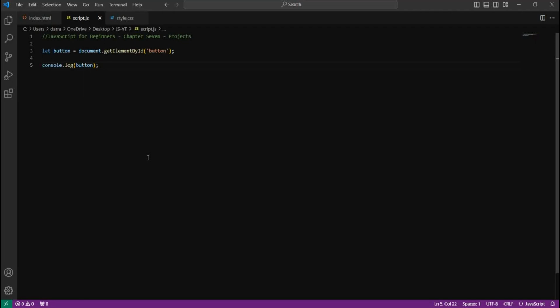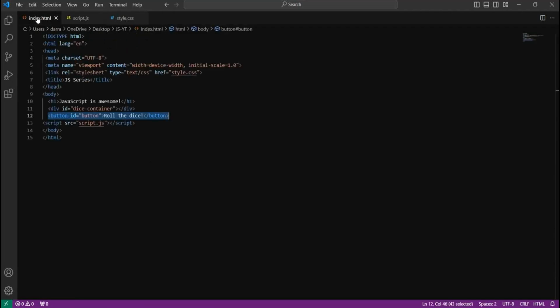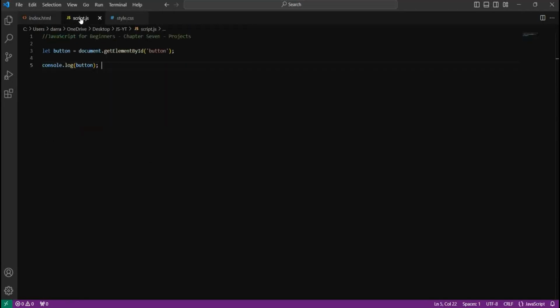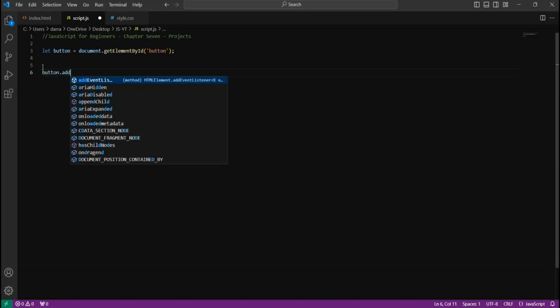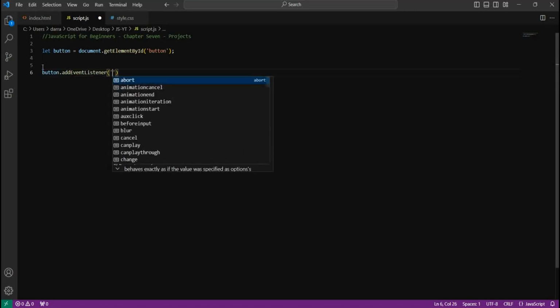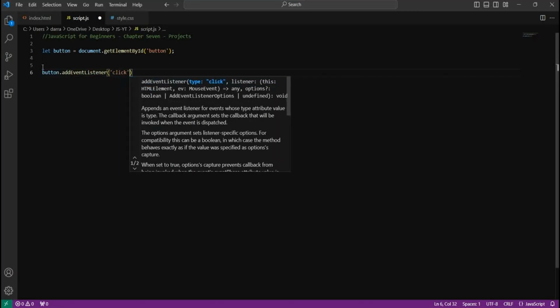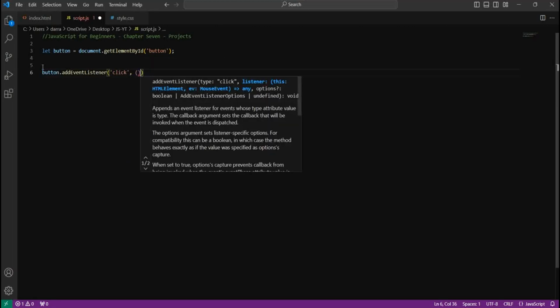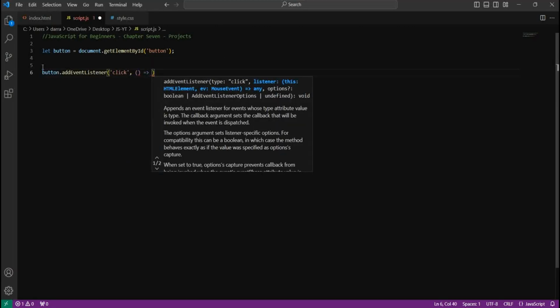Okay, that's awesome. But we don't want to log the button out to the console. What we actually want to do is run some code when the user clicks on the button. So rather than logging out the button, we're going to add an event listener to it. We're going to say button.addEventListener, and we're going to listen out for a click event and run some code. So we have our parentheses, our little arrow and chevron to make an arrow function.